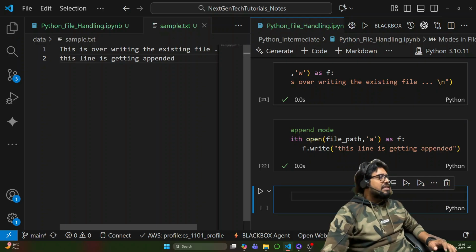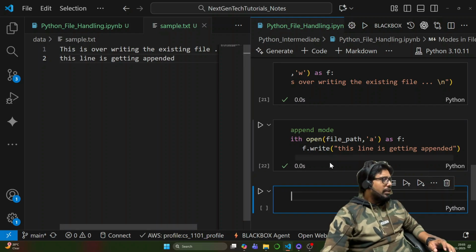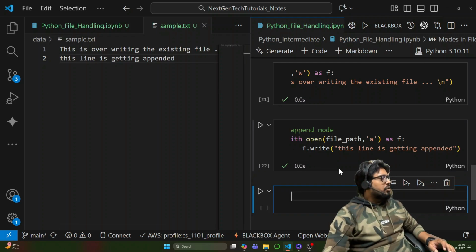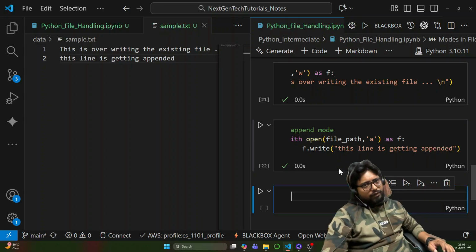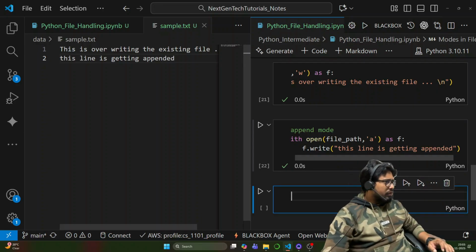I hope everyone is clear on how this is working. The append mode is basically adding the element at the end of your file, while the write mode is absolutely overwriting the existing content that you have. I hope this is clear, everyone.